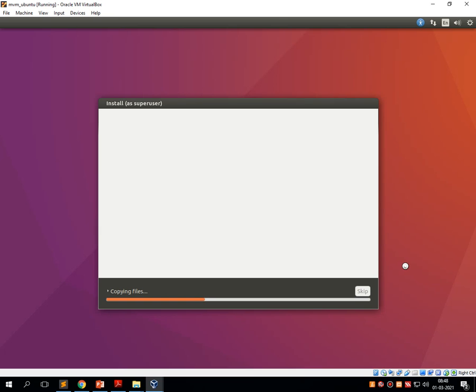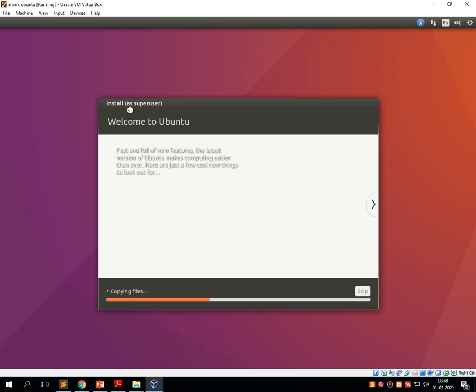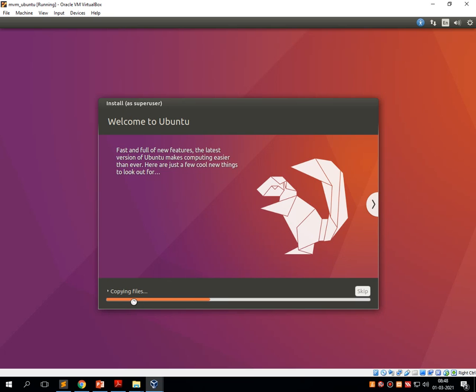Fine, everything is okay. So the installation of Ubuntu gets started as a super user. On the top corner you can see install as super user, and all the files get copied from the source, that ISO which I attached during the installation. It copies all those files from that particular ISO and stores them inside the secondary storage device called the hard disk.